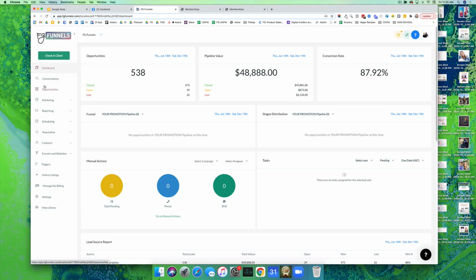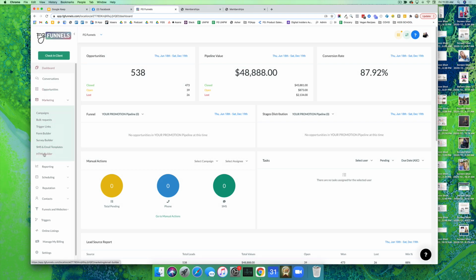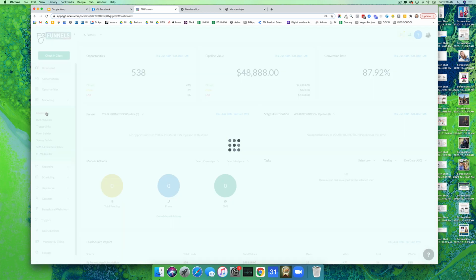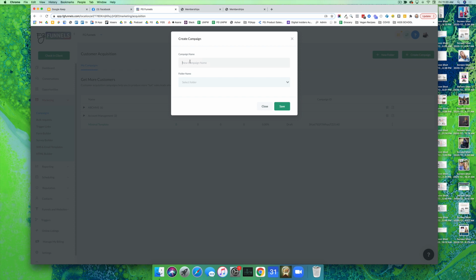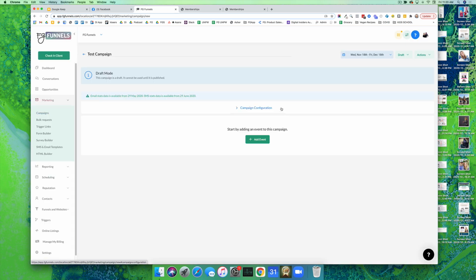The first thing is I want to show you all the campaign builders, because one of the biggest features of this software is your ability to interact between phone, texting, emailing, and all of that sort of thing. So if you come in here to a campaign, I'm going to go ahead and create a new campaign. I'm going to call it a test campaign, and I'm not going to put it in a folder right now.